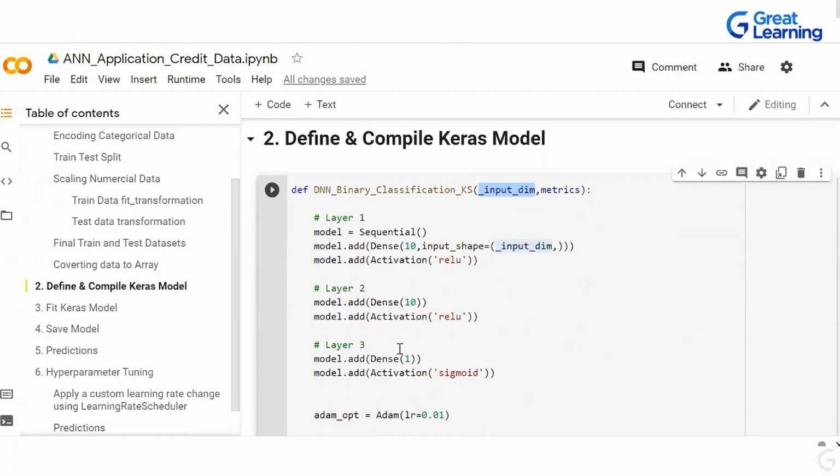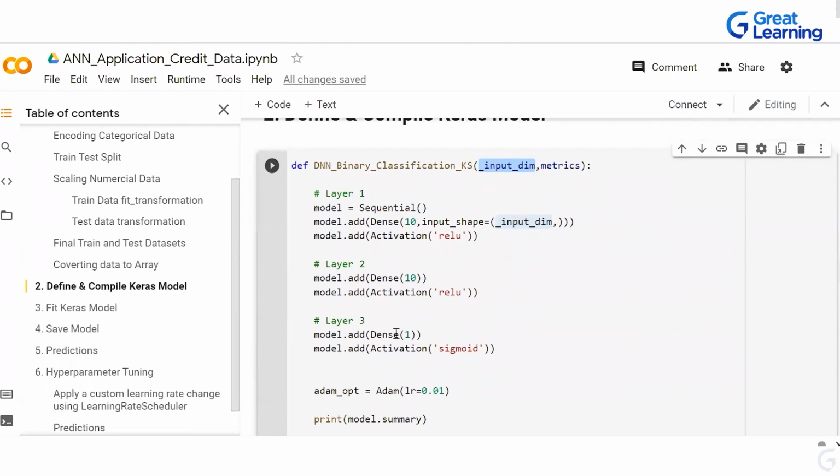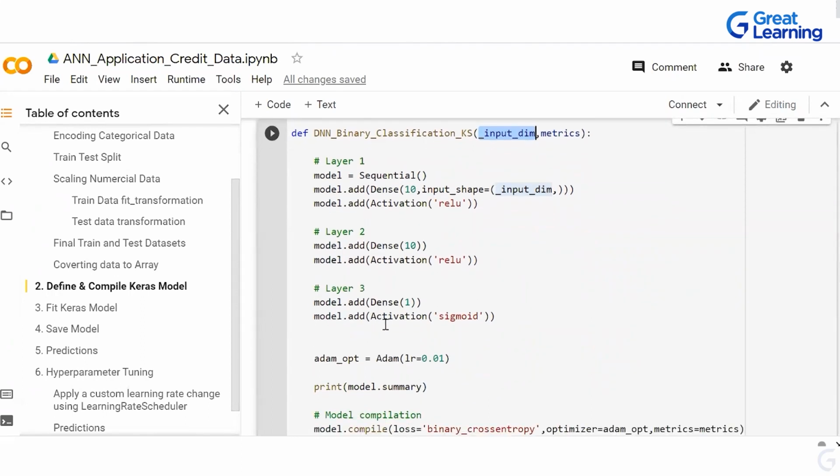Then we have the second layer, same thing. Model dot add dense, again 10 neurons, and the activation function is relu. Third layer. So we are building a 3-layer neural network, because the third layer is the output, with sigmoid activation, right? So we need a binary output, 0 or 1.